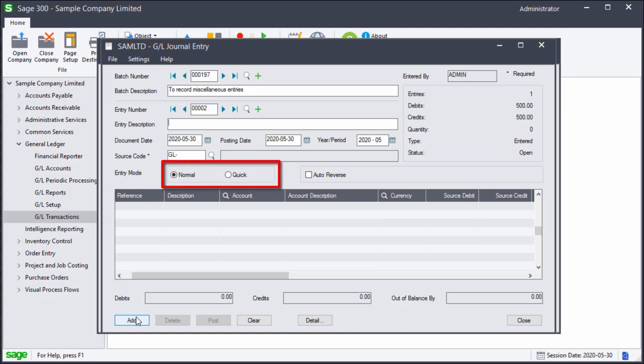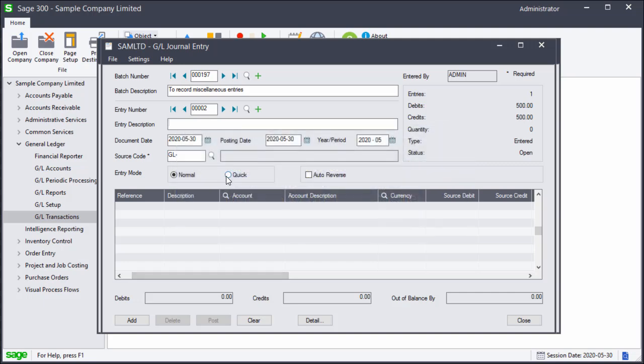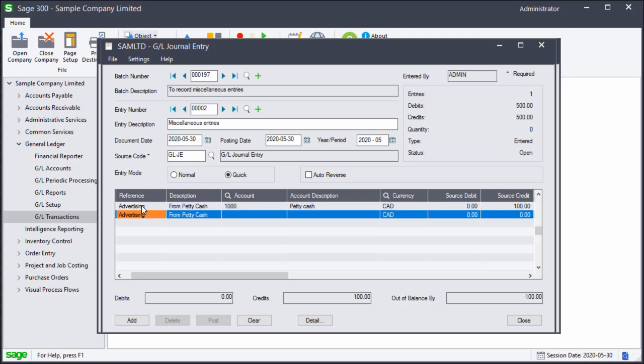One of the options available to you when recording journal entries is the normal mode or the quick mode. Normal and quick relate to the descriptive fields in the detail lines. With normal mode, you can record the descriptive fields individually for each line, while quick mode allows you to copy the descriptive fields from line to line. When using quick mode, you put in a reference, description, account, and amount, and to make this quick, you can press the Insert key. When you press Insert to add a new line, the reference and description have come down to the second line as well. This also works for the comment field.